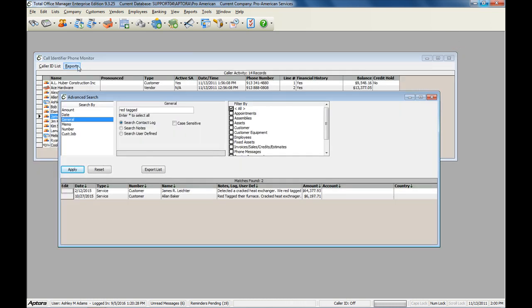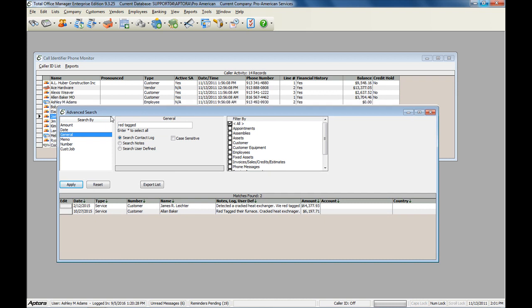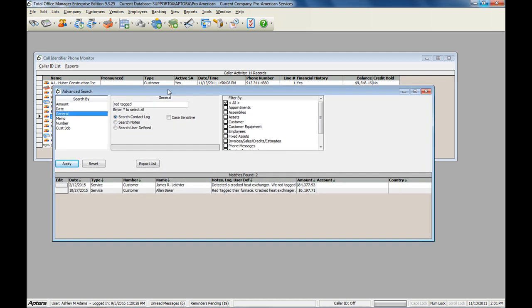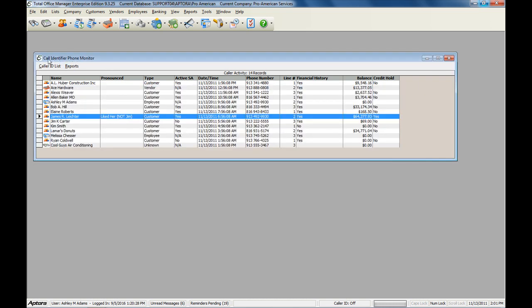Now I hadn't planned on taking you through this search utility, but it's very advanced. It allows you to search every corner of the database for phrases, words, letters, numbers, all kinds of different things. Basically, if you don't know where to look, this is the place to go, and Total Office Manager's Advanced Search Utility will find it. So I could talk more about the caller ID. I do want to say it is an option. It does cost extra, so be sure to talk to us about the caller ID feature.